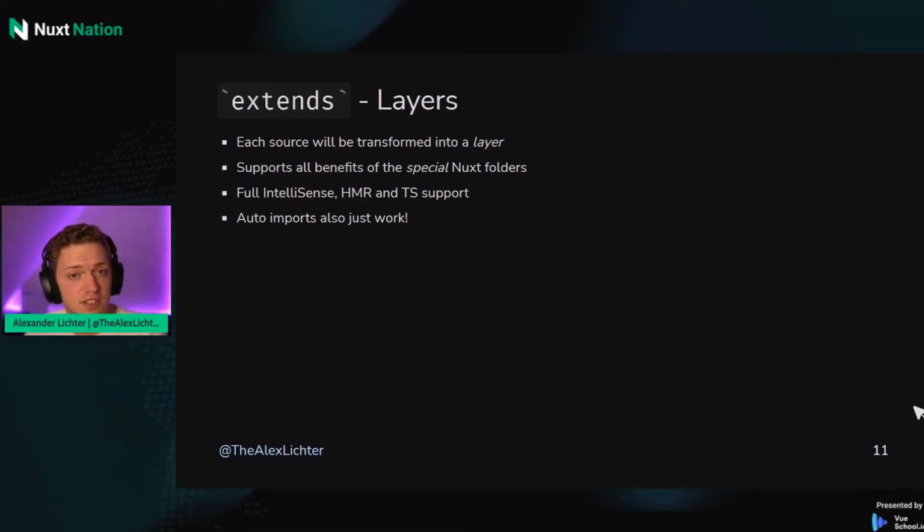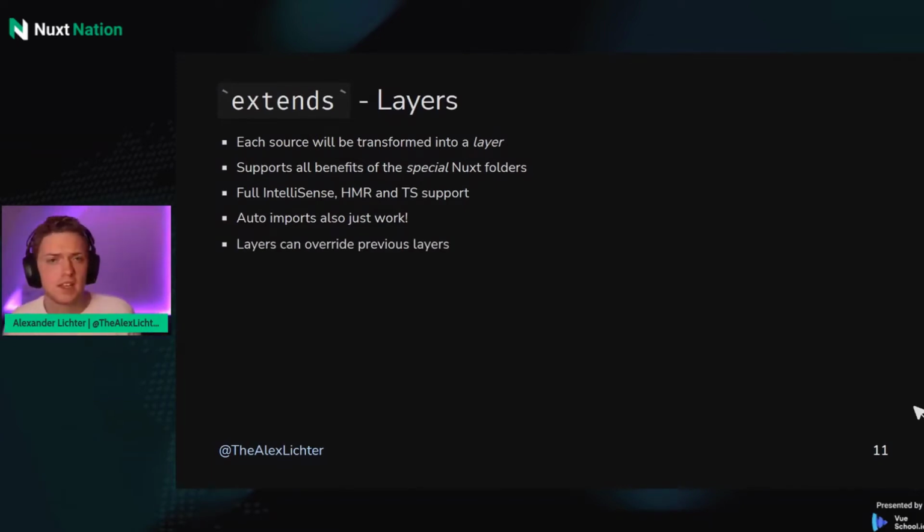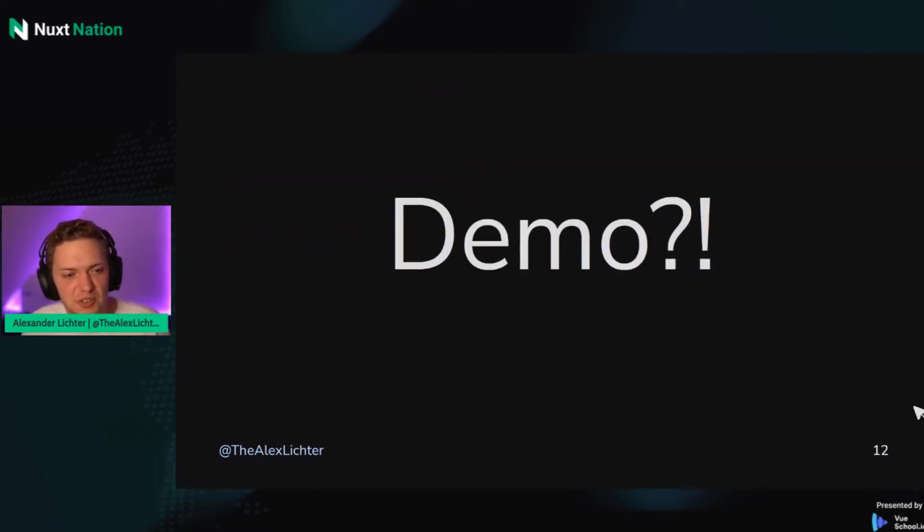And here's one more thing. Layers can override previous layers, which means we can have a base application. And if we say, in this project, we need to change the component a little bit, or not just a little bit, but totally, we just override it for that specific scenario. So all in all, lots of flexibility. And I could go on, but I really want to show it to you now.